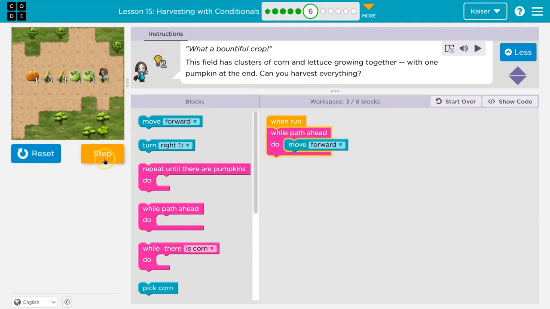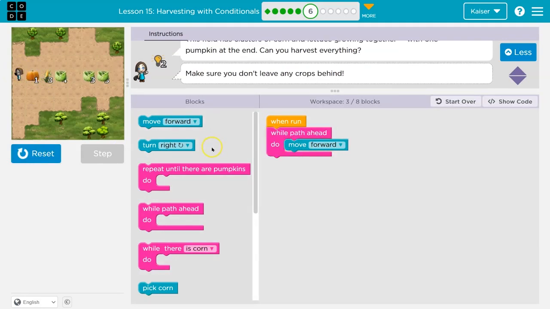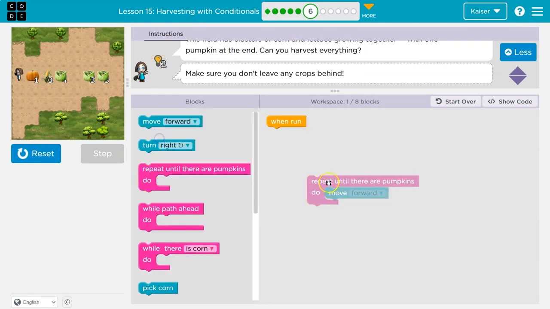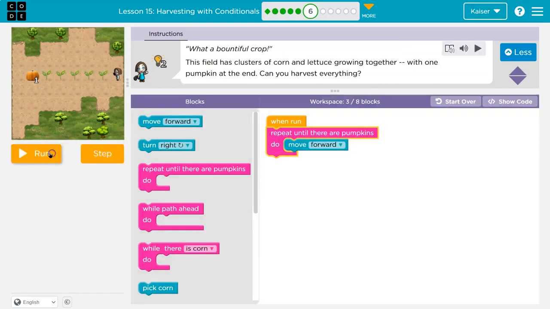Watch, I send out a little signal, and it was true, so I move forward. I'm about to send out another signal. Yep. Is there a path ahead? True, so I move forward. This becomes a problem, though, because I'm going to go past the end of the pumpkin. There's still a path. That's an issue. However, what if I stop at that pumpkin, repeat until there's a pumpkin? Now, I should keep going until I'm at, your friend and mine, the pumpkin.